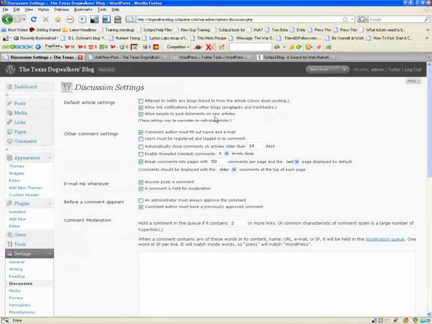Allow people to comment. You can turn that off by default or have it on. This is where the comment author must fill out their name and email. You can make it where they have to be registered. I mentioned some blogs have special features if you become a member, and some blogs require you to log in before you can even comment. We don't have that turned on. You can automatically close comments on articles that are really old. You could set this for a year, and if it's older than a year, no one can comment. Break comments into pages.